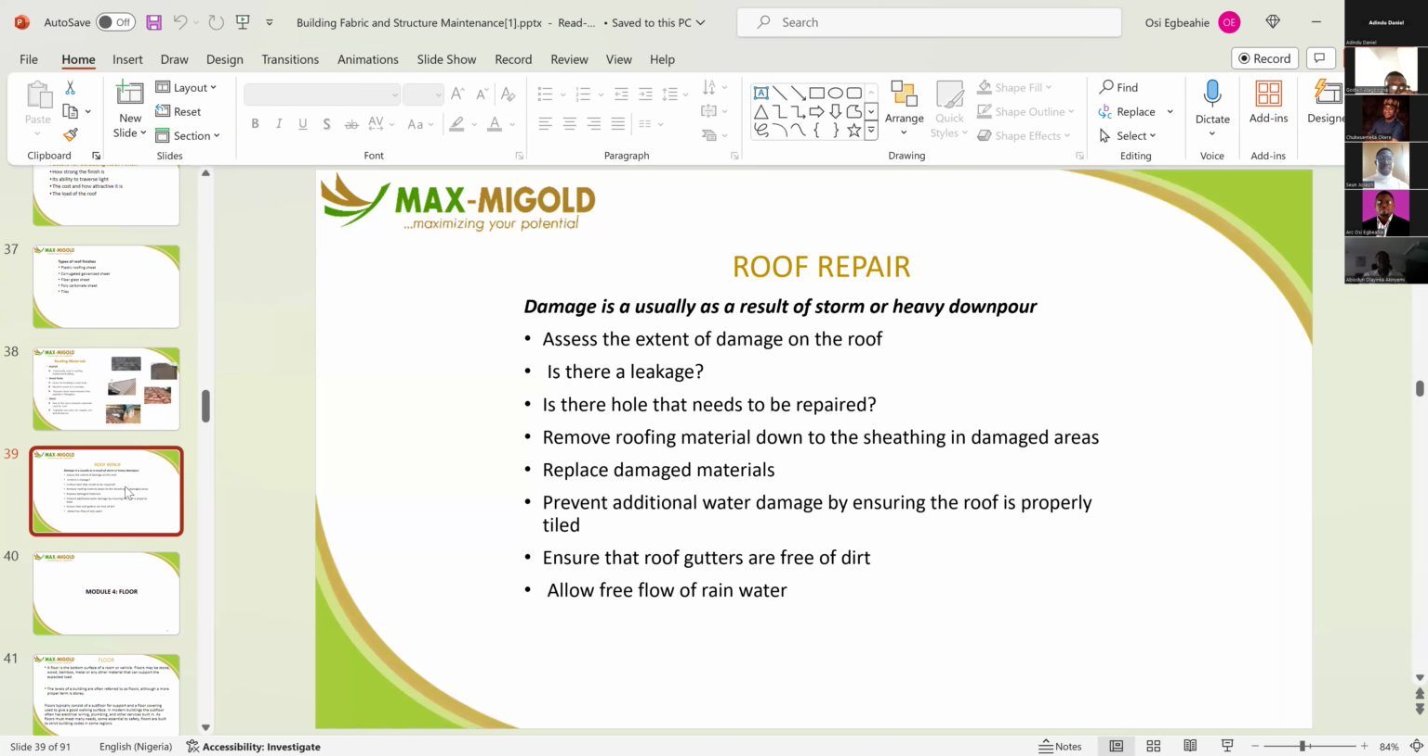Roofing repairs. Damage is usually as a result of storm or heavy downpour, even when the roofs are properly done. Assess the extent of damage on the roof, and then check for the areas where you have leakages. You use flashing over them just to stop the leakages. Where you have holes, you cover it with flashing, or if it's very bad, you replace the roofing sheet. And once that is done, you fix the damaged area and repair the materials.